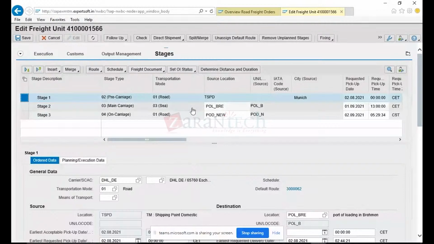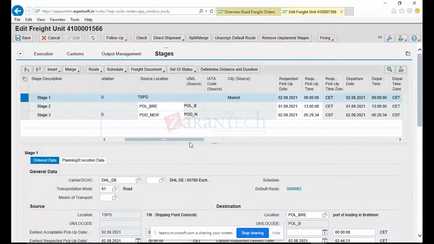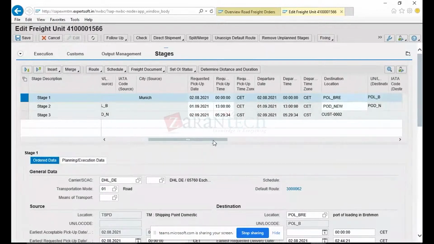This is the mode of transport. So mode of transport means whether you're transporting every stage by road, sea or air. That is what you see here. This is the source location. So for every stage you will have a source as well as a destination. Every source location has a pickup date and delivery date. Similarly, you'll have a destination location where every location will have a departure time, departure date and all.